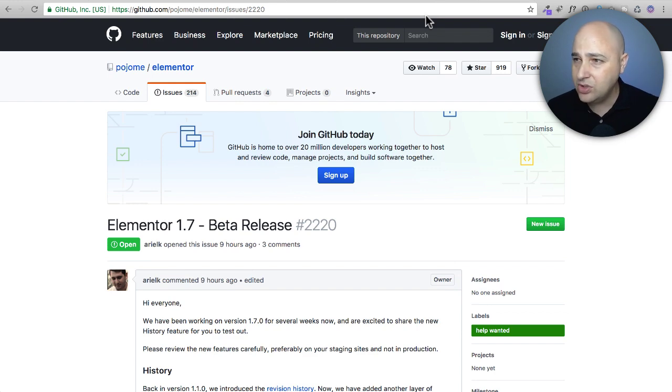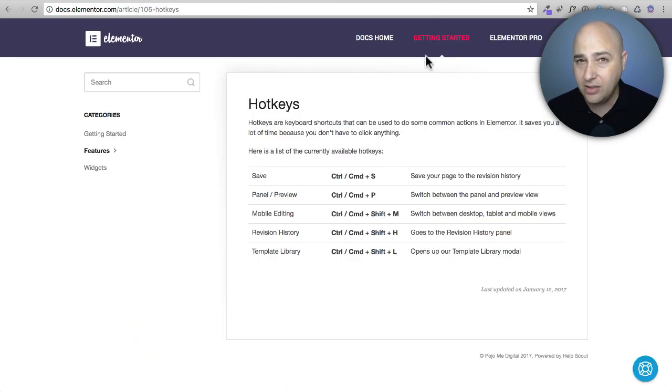This is a good time to take a look at all of the hotkeys that are available for Elementor. If you didn't know, they have these keyboard hotkey shortcuts. I'm sure this will be updated shortly to include this new one. So you can use the same combination, Control S to save, Control P to preview, and there's three other shortcuts or hotkeys, whatever you choose to call it.